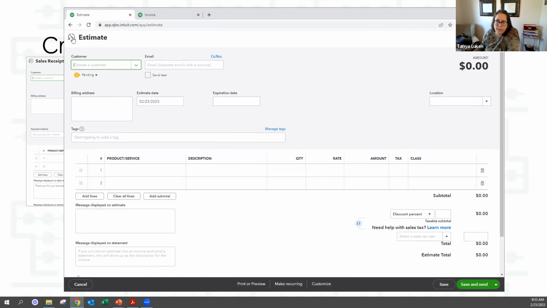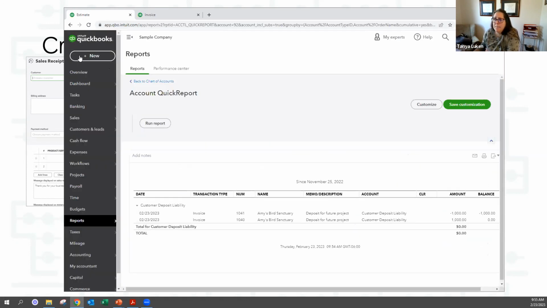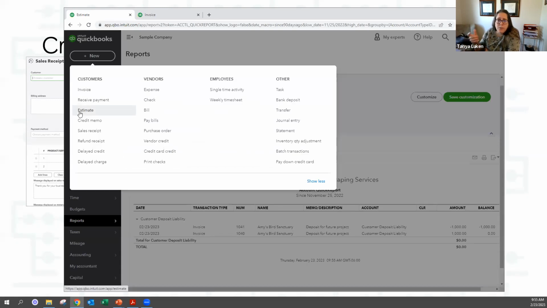There is a way to change these estimates so they're not called estimates. They can be called sales orders, or you can change the name on them as well. And it looks exactly the same as all the other things that we've been looking at. If you do create estimates and the customer says, okay, I'm ready to go, then you can convert them from an estimate into an invoice. You can't go from an estimate to a sales receipt though, so just keep that in mind.